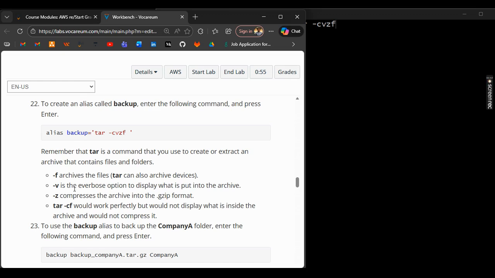The v is the verbose option that displays what is being put into the archive, so when you use v, it displays what you are backing up. And then the z compresses the archive into the gzip file format. So we've looked at f, v and z. The v displays on your console whatever you have archived, and the z compresses it into a .gz file.